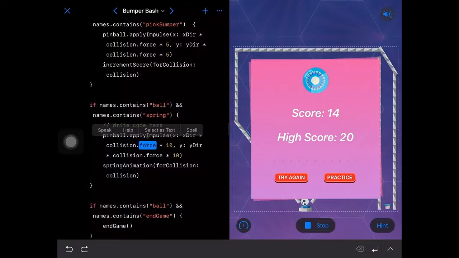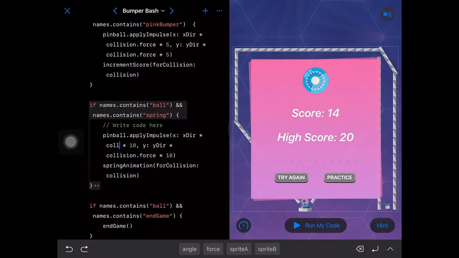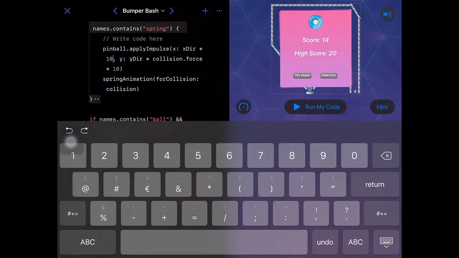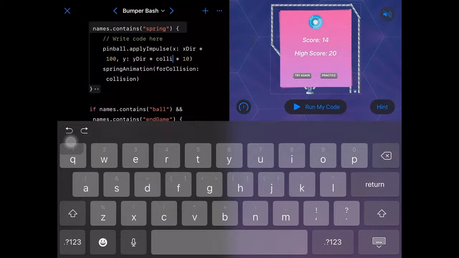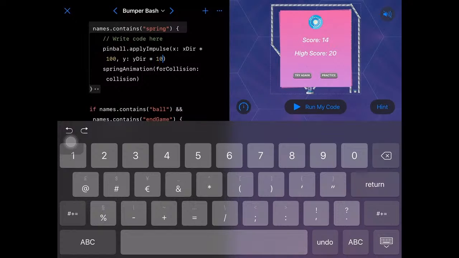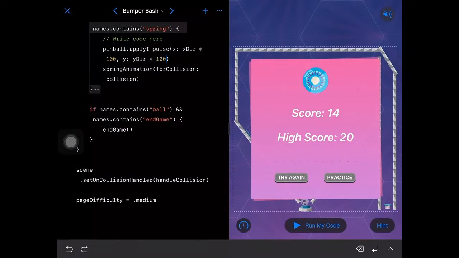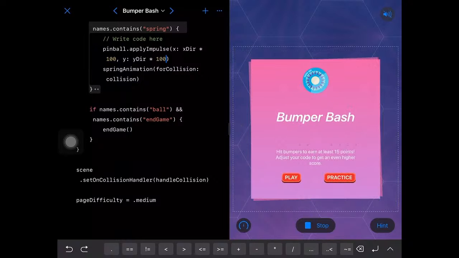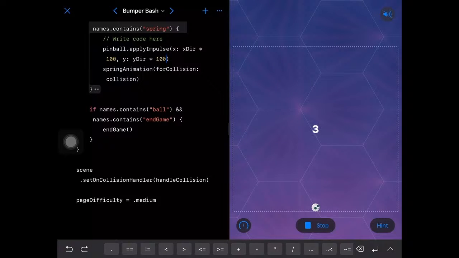All right, well, let's try changing the spring. We'll take away our collision dot force, and we'll just multiply the x dir by 100. And we'll do the same thing with y dir. We'll delete collision dot force. That won't come into it anymore. Now we're just following their example. If we wanted a game where we wanted the springs to be super responsive and also take into account the force at which the ball is hitting it, that's our prerogative, because this is our game that we're building here.